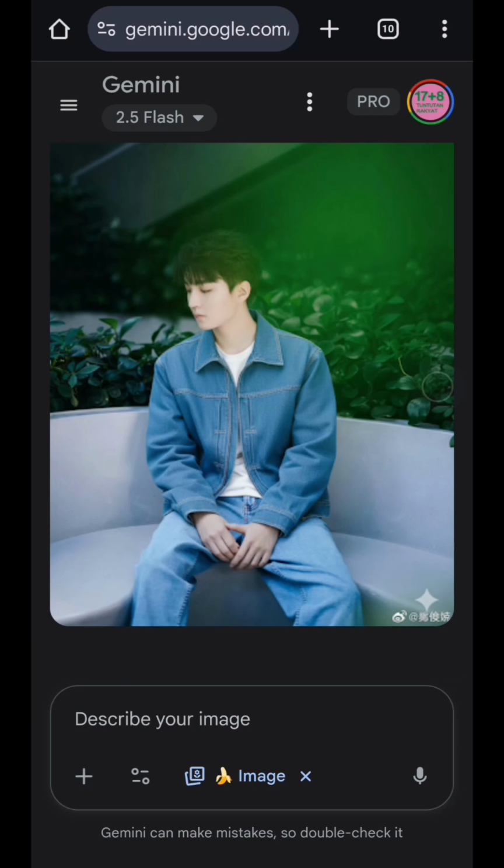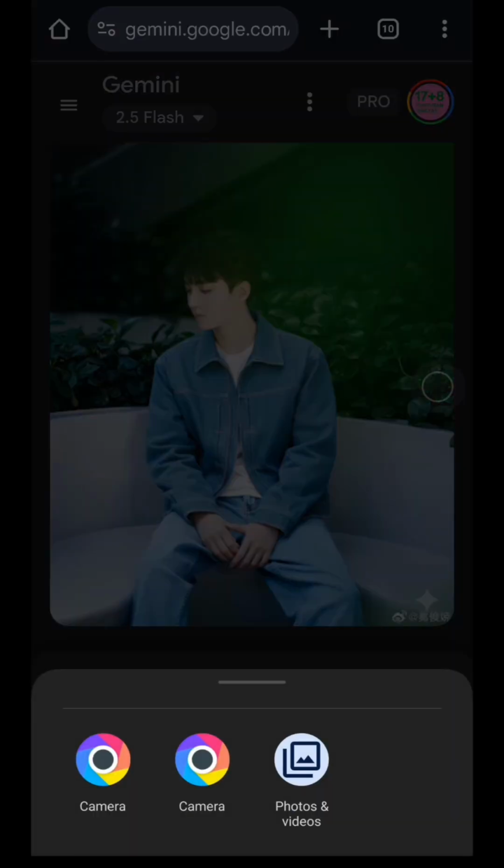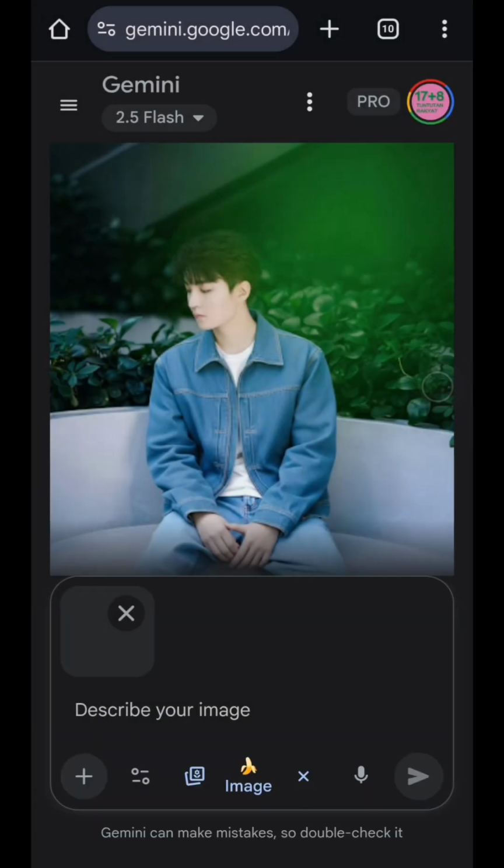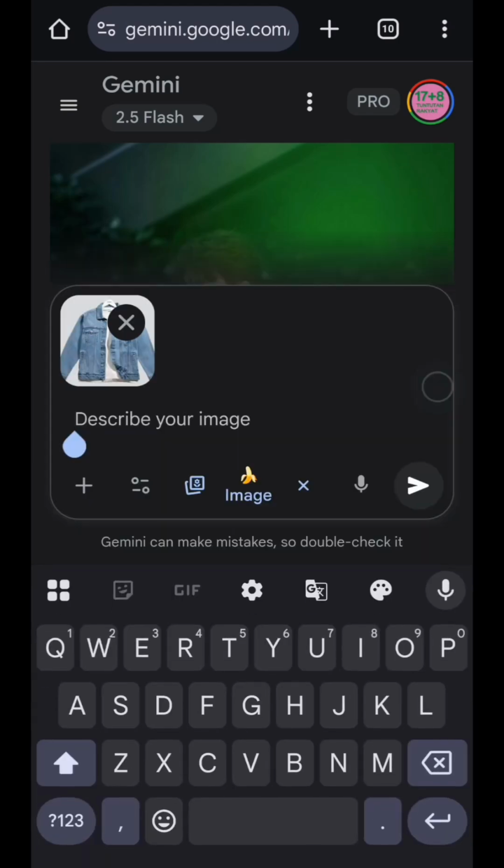But that's not all. You can also use real clothing photos as reference. For example, just upload the photo of the clothing item that you want, maybe a specific t-shirt or jacket, like this. Like this, and then just type a prompt like this.